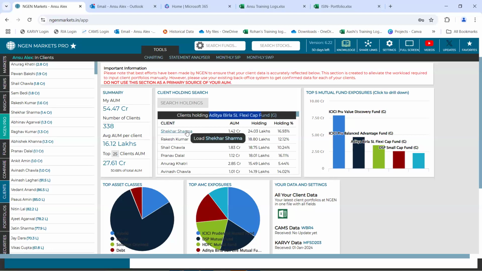Currently, if we look at Shekhar Sharma, out of his total AUM of 1.42 crore, 24 lakh has been invested into Aditya Birla Flexi Cap Fund, which comes up to be 16.9% of his total fund holding or his total AUM.